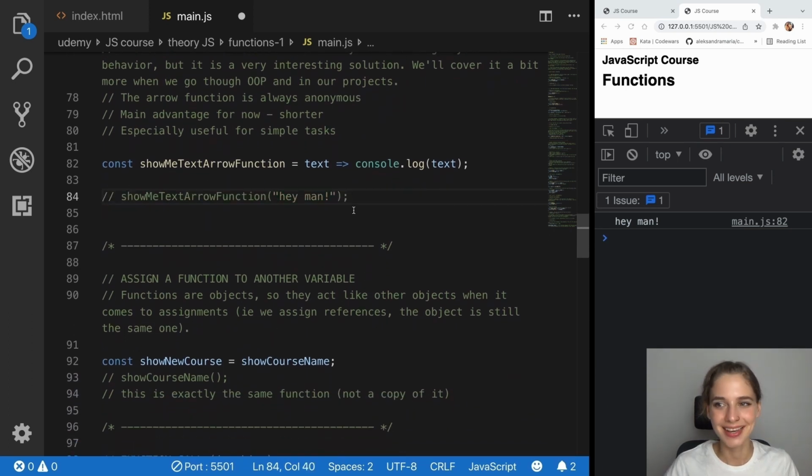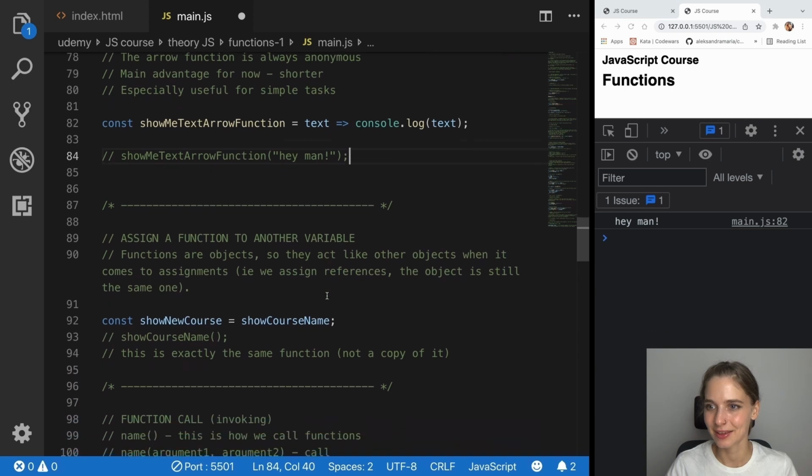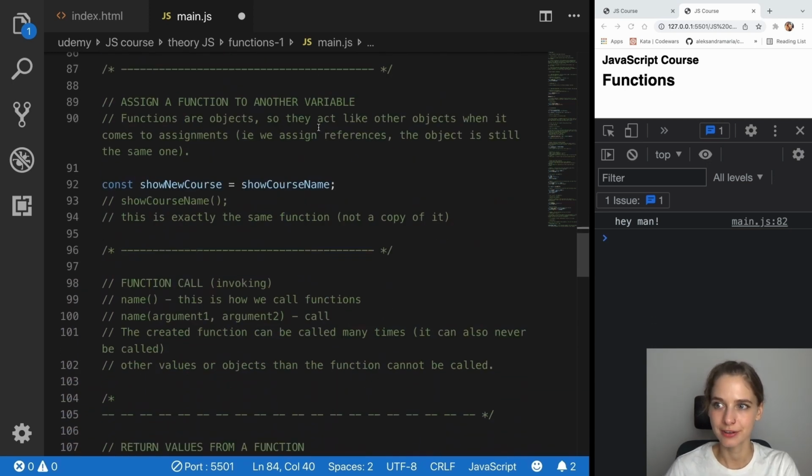So I'm gonna comment this out and move on to the next thing. Assigning a function to another variable. So functions are objects, and as we said, when we talked about simple data types, when we create another simple data type of the same kind, it's a copy. So they start living their separate lives. But reference data types, non-primitive data types, are called reference data types because we don't copy them, we create references to them.